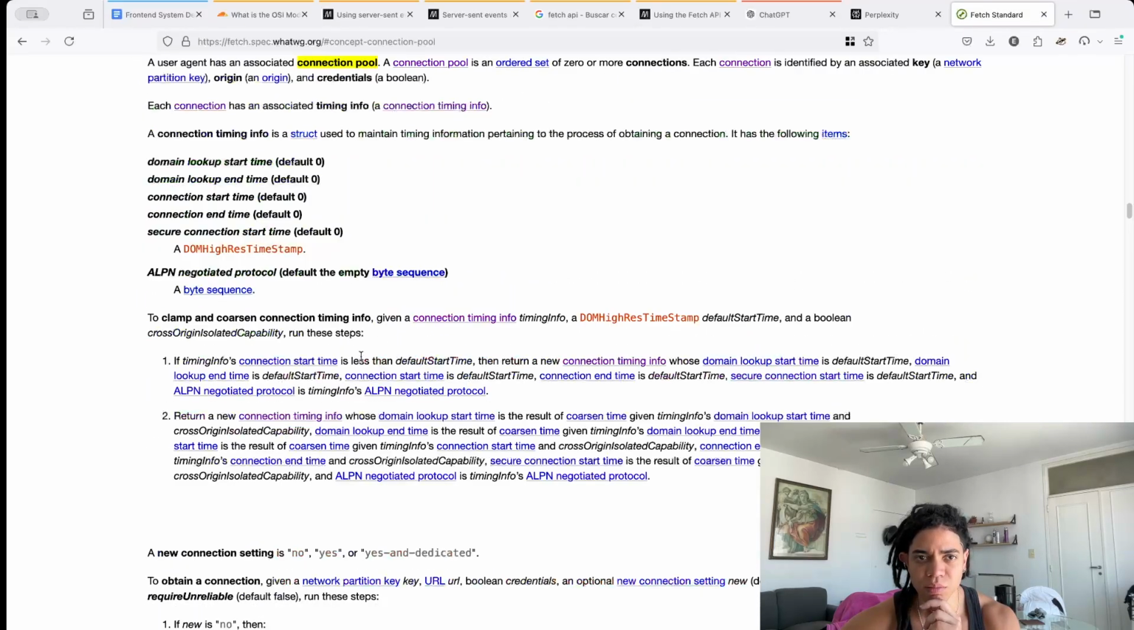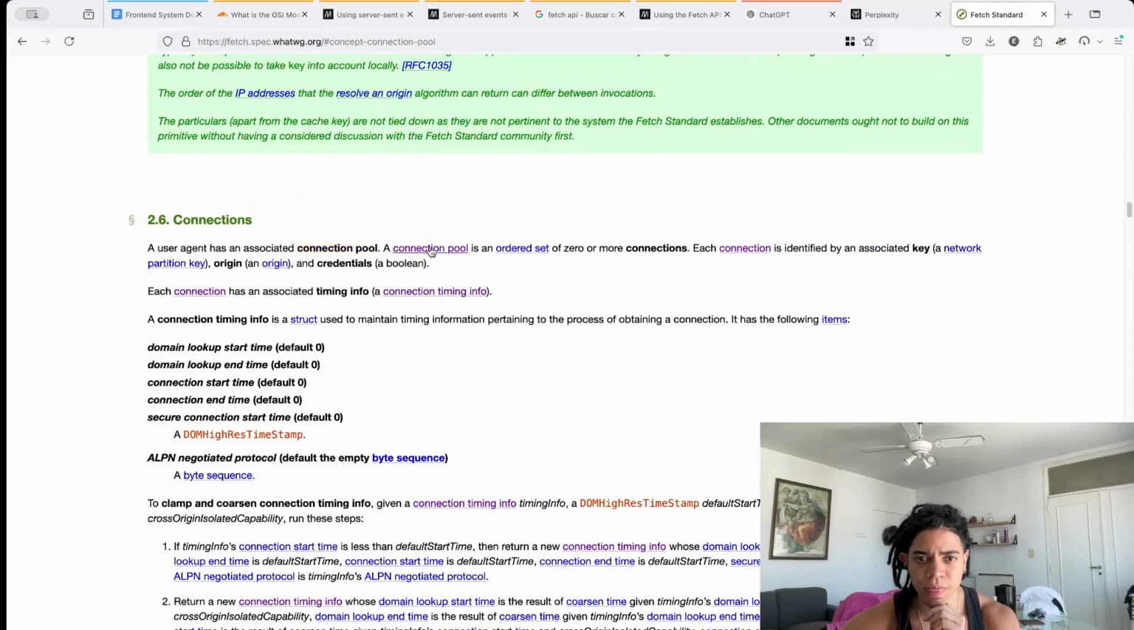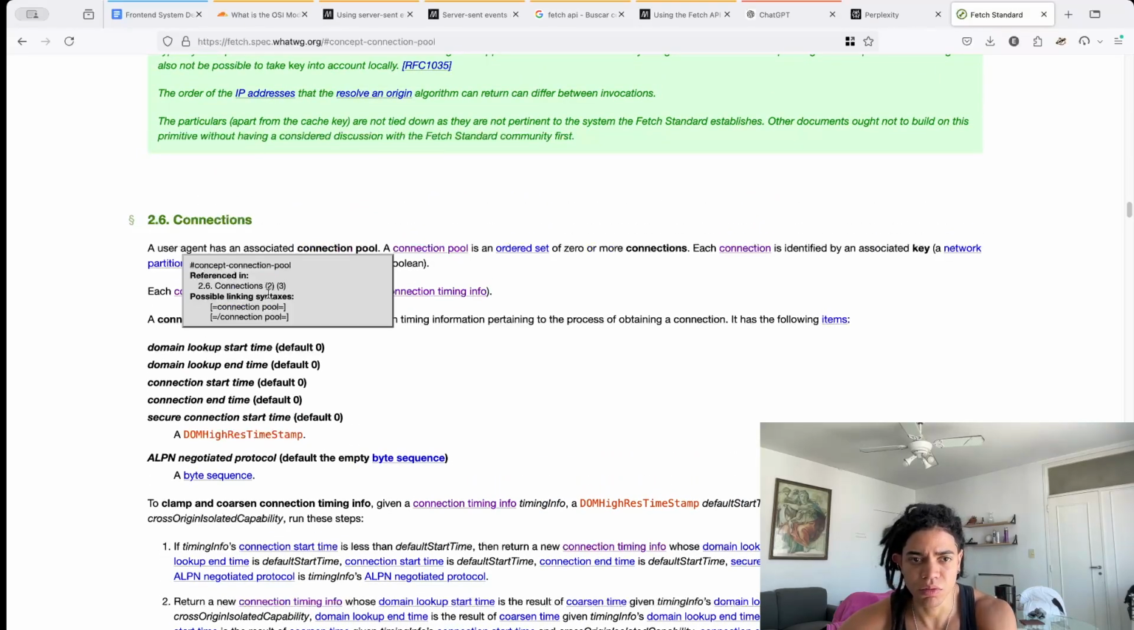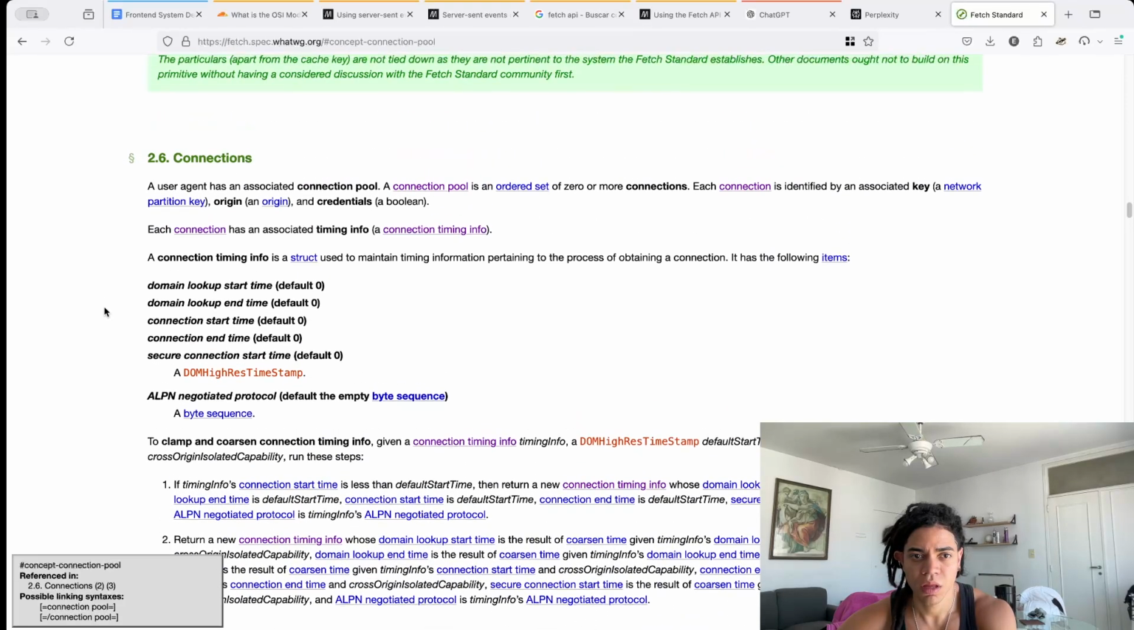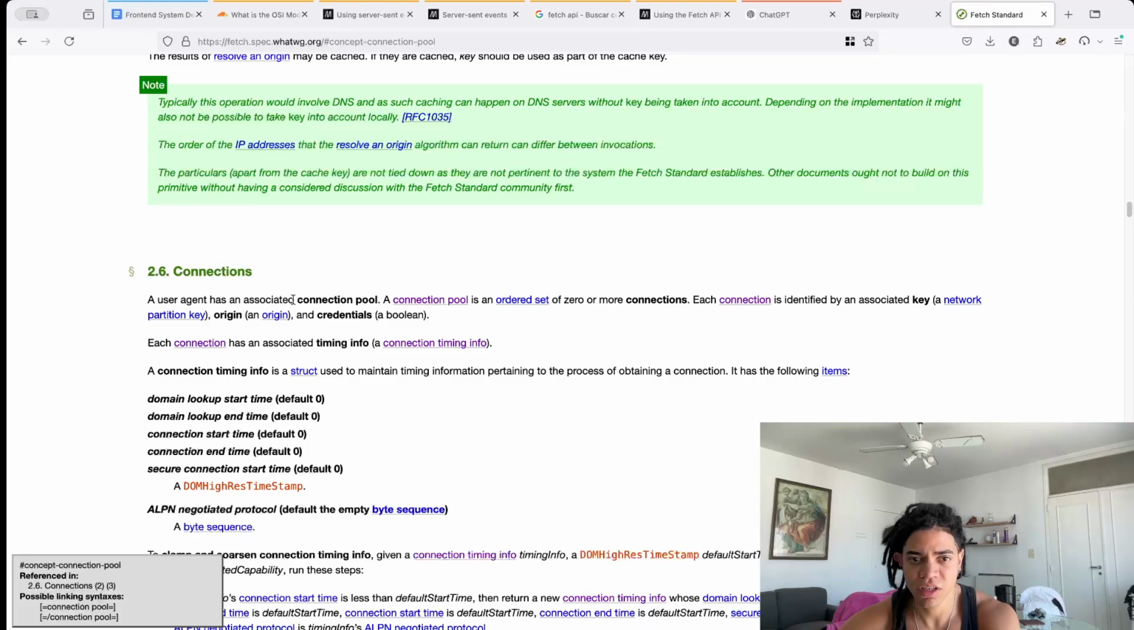A connection pool. Concept: connection pool. A user agent has an associated connection pool.